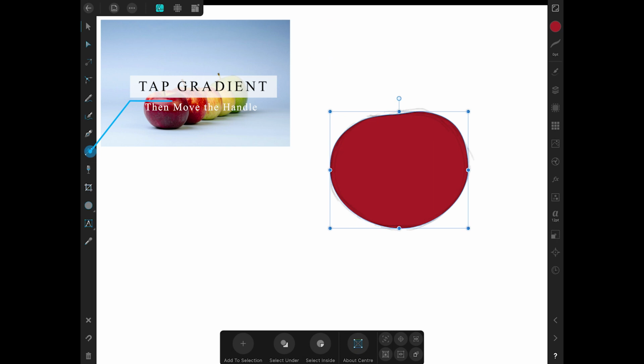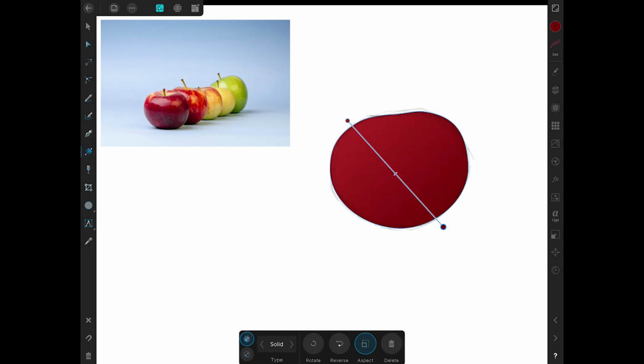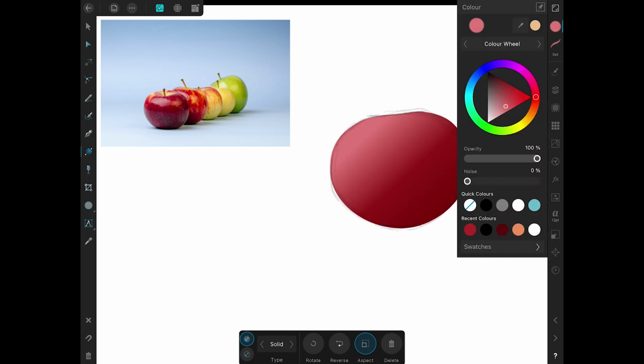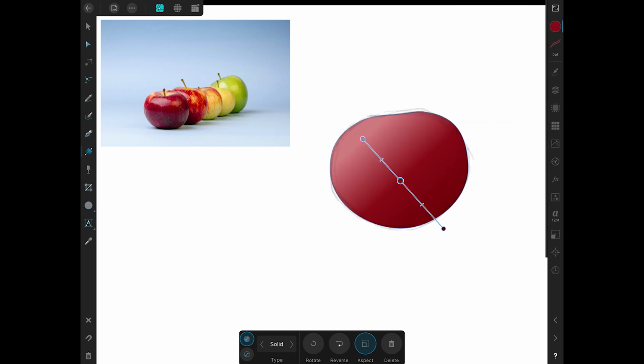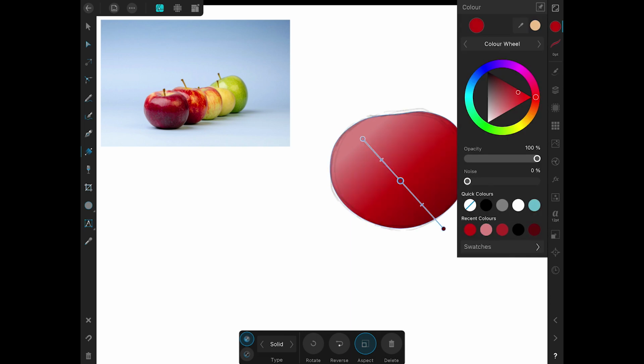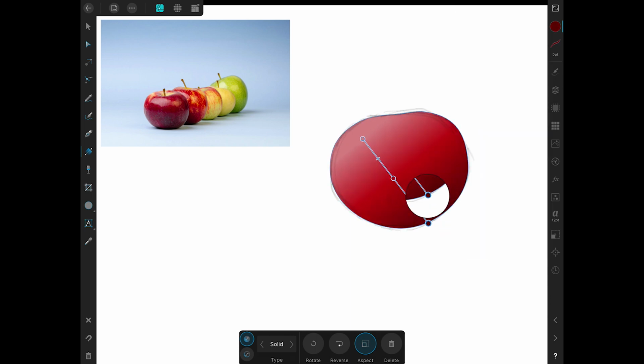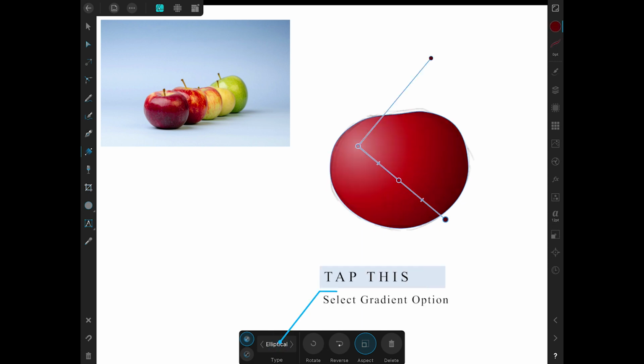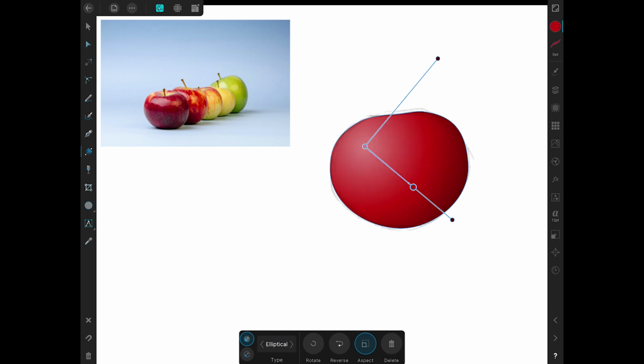Let's use the Fill tool to add gradients. We can add more colors just by tapping anywhere the handle to create better color blending. Determine the light source and select the gradient type necessary for your shape.